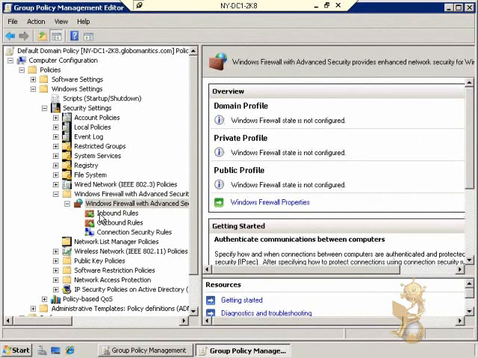The only difference is once I set it up here, now I'm controlling all computers that fall within the scope of wherever this policy exists. In this case, it's the default domain policy, so it would affect all computers within the domain. That's a great way to get all of your computers set up with a Windows Firewall policy at the same time.